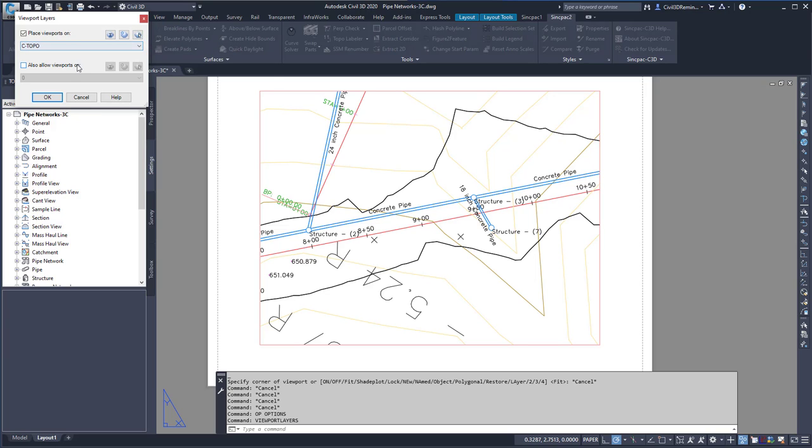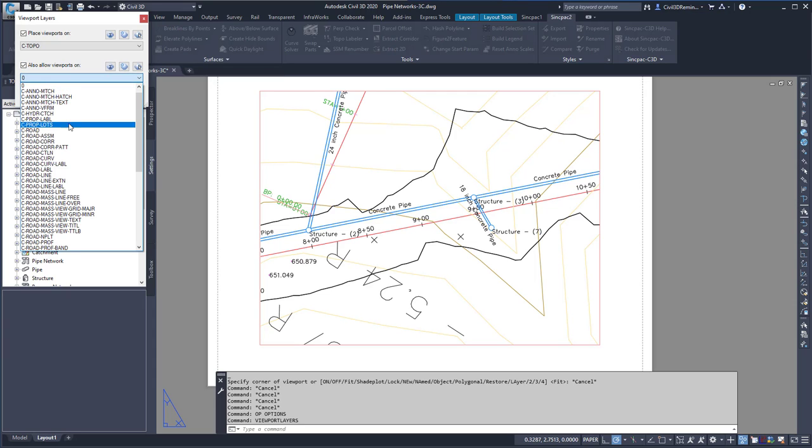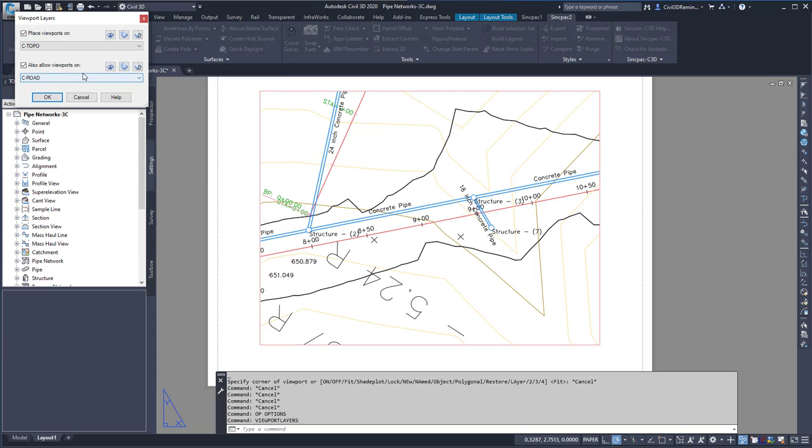drawing. If we want to have the layouts on a different viewport layer for some instances, we can always select it from the list and then allow that layer to be used. So I can then hit OK.